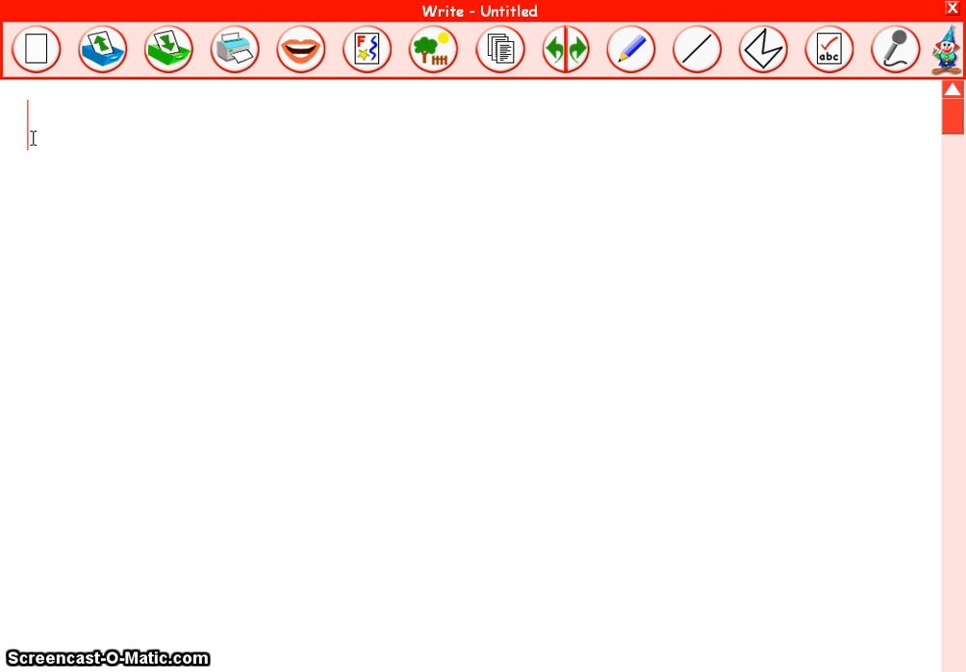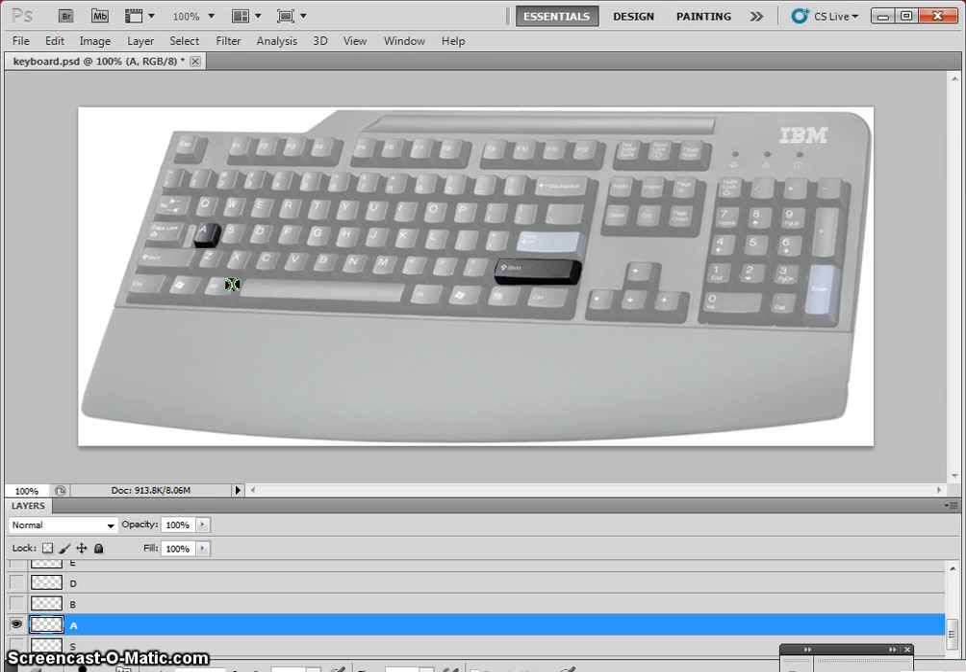So I'm going to start by writing A is for apple. Now you can see that I've got a mixture of capital letters and small letters. Now to create those capital letters I used my keyboard, and I used a special key on my keyboard called the Shift key, and that's this button here.